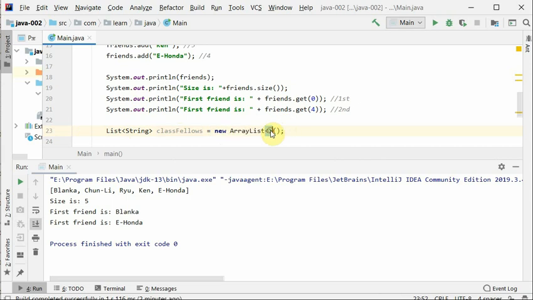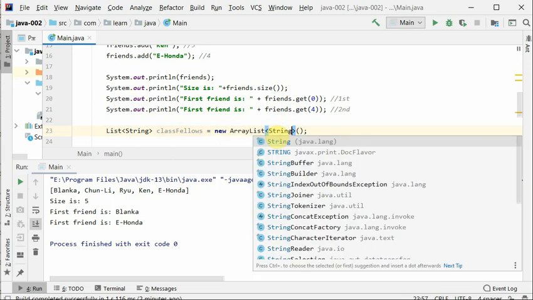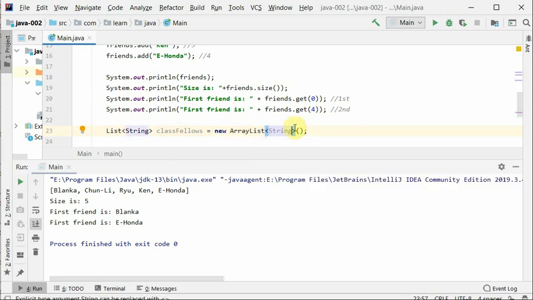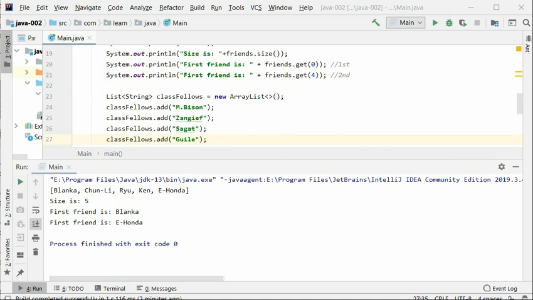And we don't need to specify String here because since Java 8, the compiler is very smart, so it can guess the correct type from here. Whatever the value is would be the type of this array list. So this is the correct syntax. Just memorize it for now, and it will make more sense as we progress with the rest of the videos. Okay, so let's add a couple of class fellows here.